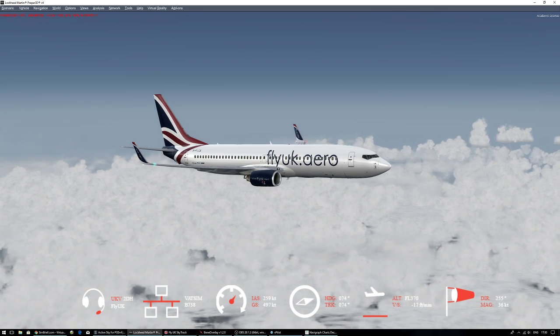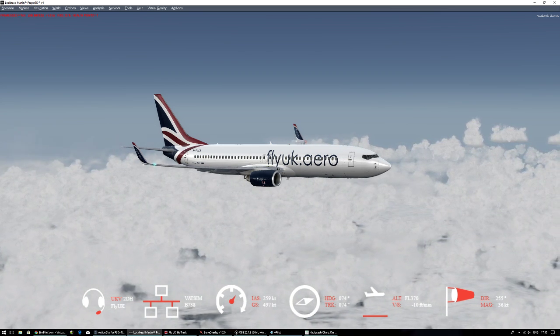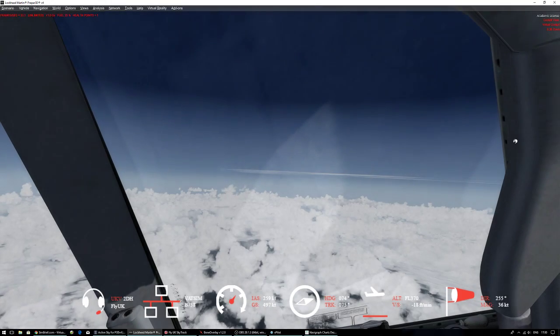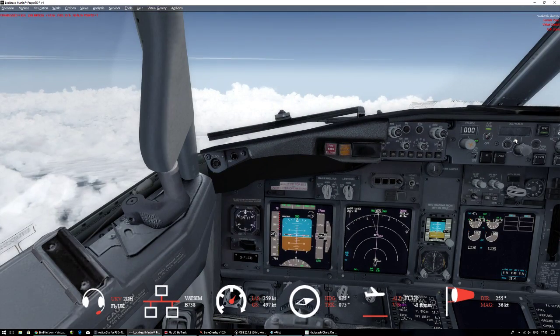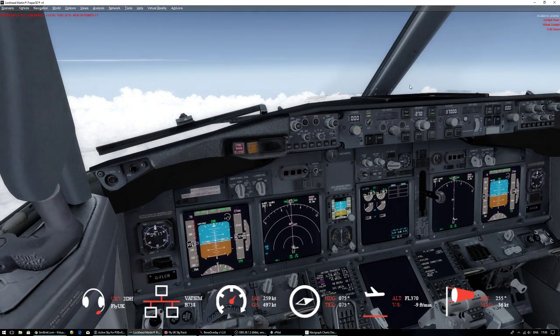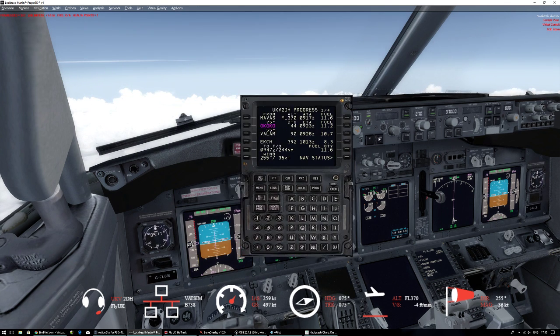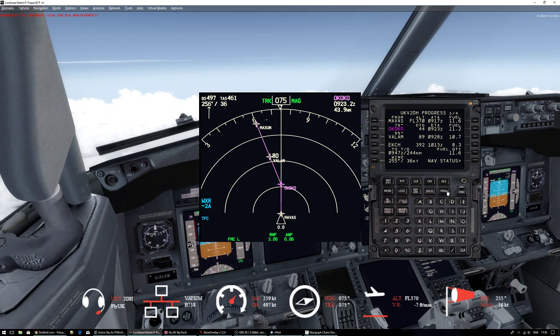Evening all. Who have we got with us this evening then? Just a little update about where we are. So, top of descent in 243 nautical miles. Currently over the channel, and we'll be heading into the Netherlands soon, and up towards Denmark.